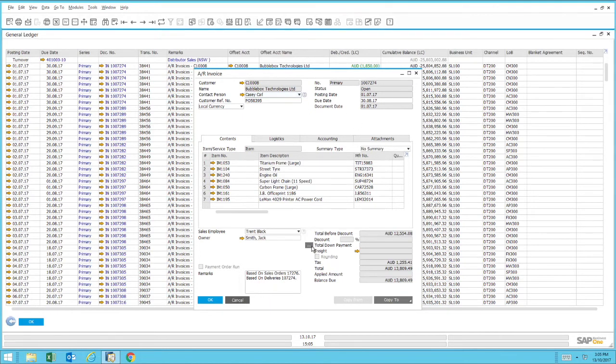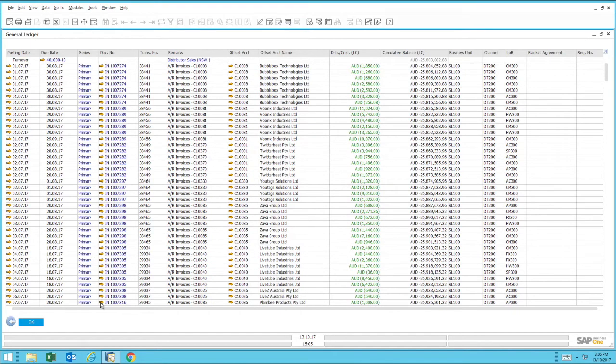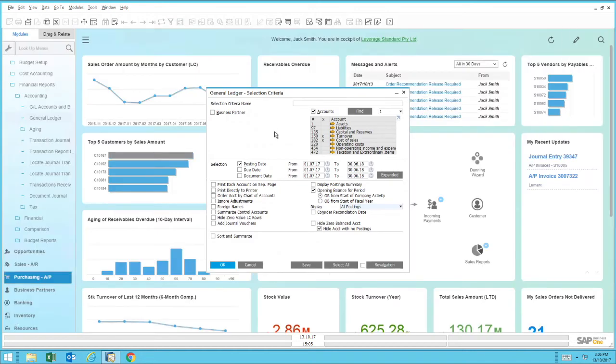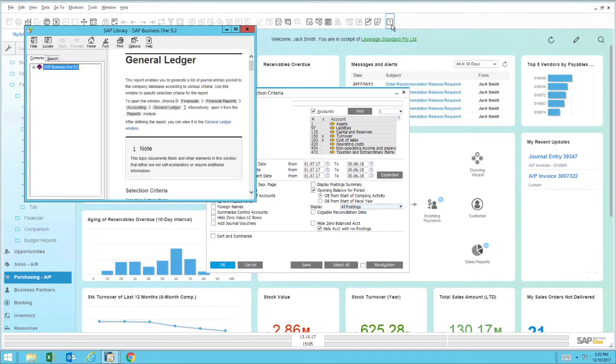So this general ledger report is a powerful report, and it has a whole bunch of additional options. And I would suggest that you go to the help file to find out more about each particular type of option.